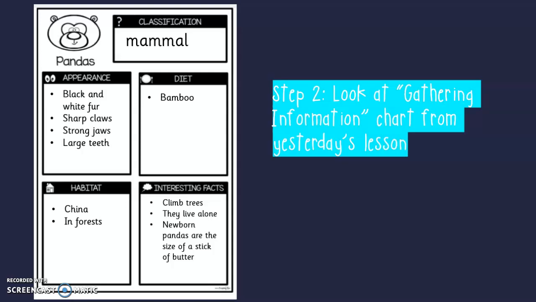So I've classified the panda as a mammal. From reading the book, I've written that pandas have black and white fur. They have sharp claws, strong jaws, and large teeth. Their diet, or what they eat, is bamboo. They live in China in forests. And the three interesting facts that I chose were they climb trees, they live alone, and newborn pandas are the size of a stick of butter.